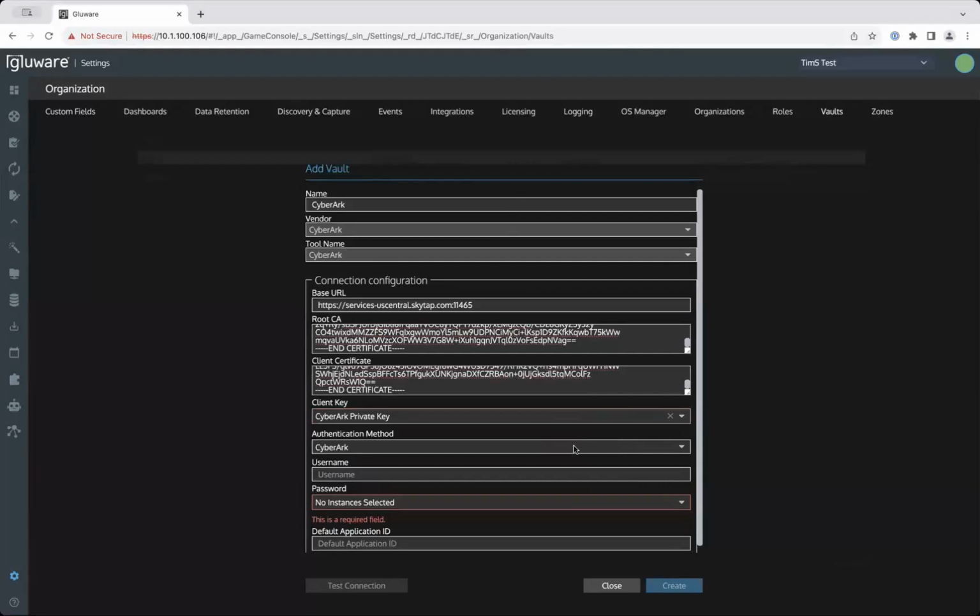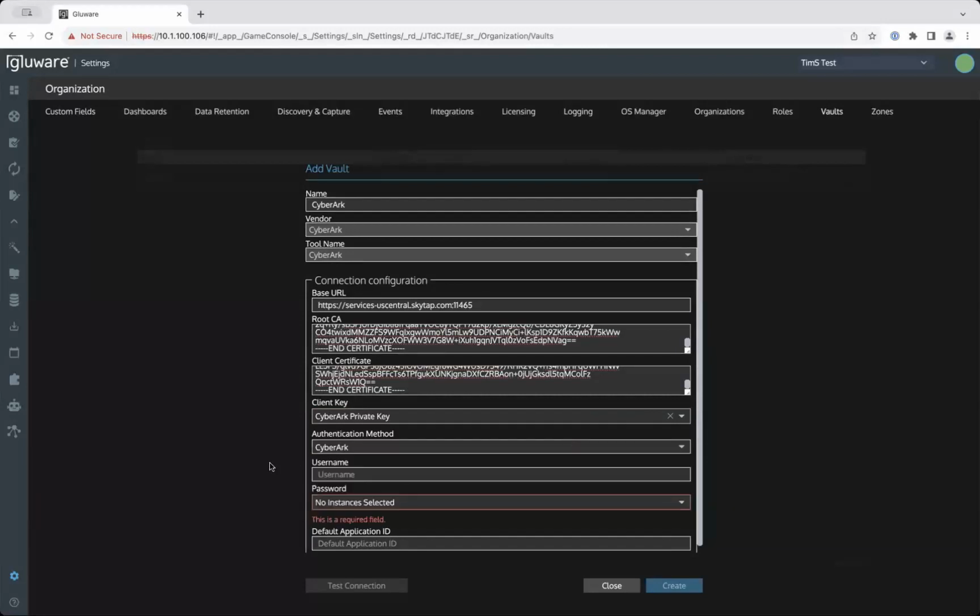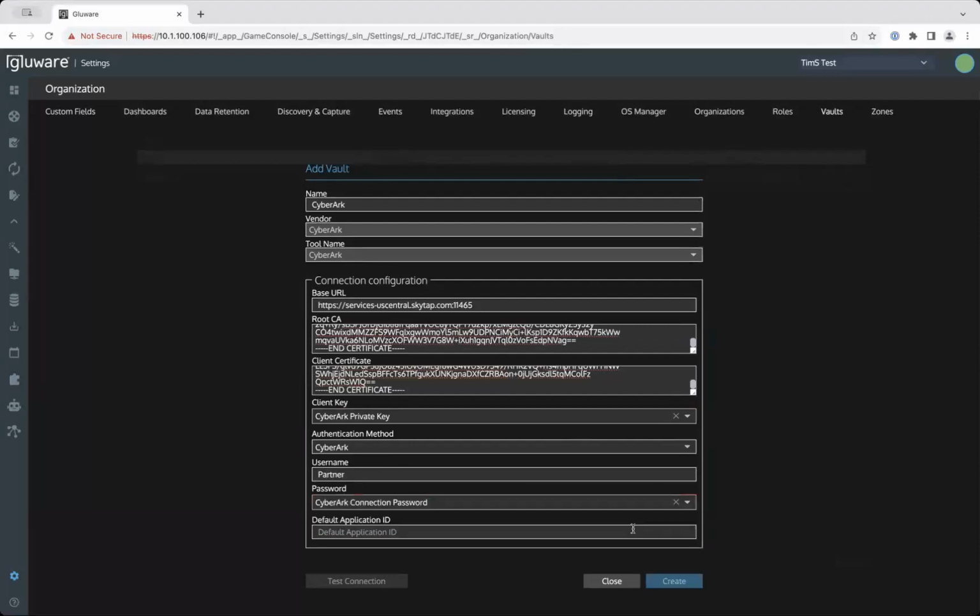Authentication method, we're going to leave it CyberArk, although we do support all four methods that CyberArk offers, which is CyberArk, Windows, LDAP, and Radius. Give it the username of the user you're authenticating with, and then select that password that you saved in the previous step. There's a default app ID, and this is what's going to be sent along with every single request for a password. And again, it can be used similar to the username in ways that you can restrict or provide access to different credentials and safes inside of CyberArk.